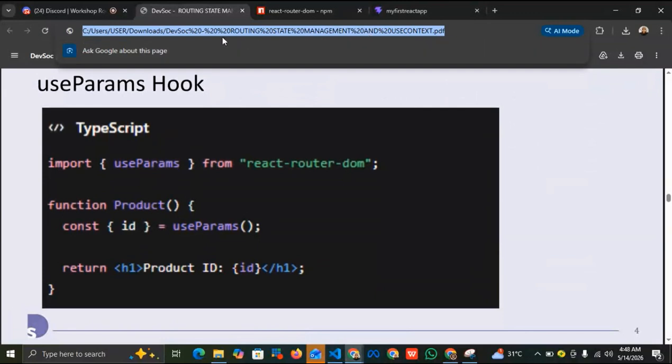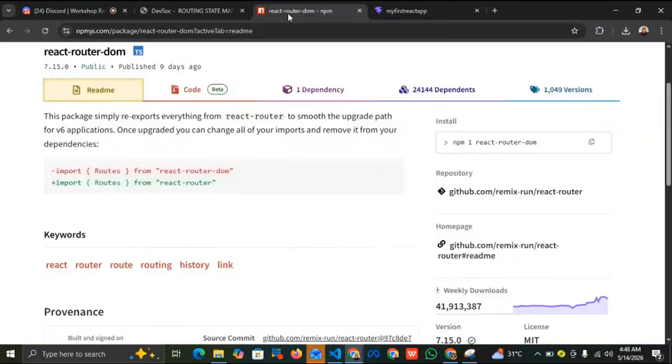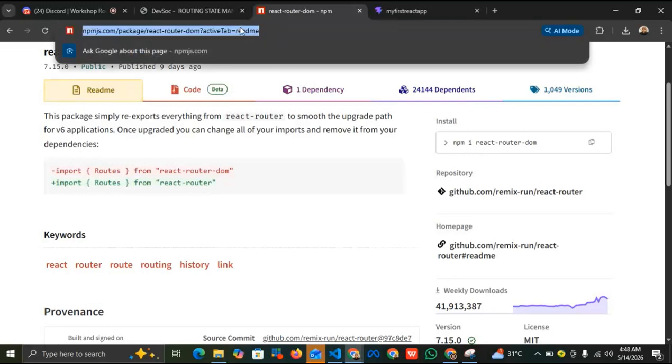Now, you can see, let me see if there is any query here. There is no query on this URL. This one, good, beautiful. This is a query, so you can see active tab is a query and it's holding readme. So if I search for use params, I am able to access active tab and it will get this value for me, whatever readme I have in it. So that is what it's doing.